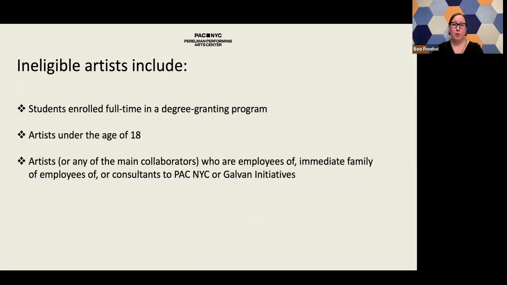Ineligible artists include students enrolled full-time in a degree granting program, artists under the age of 18, and artists, including any of the main collaborators, who are employees of PAC NYC or Galvin Initiatives, immediate family of employees of PAC NYC or Galvin Initiatives, or consultants to PAC NYC or Galvin.